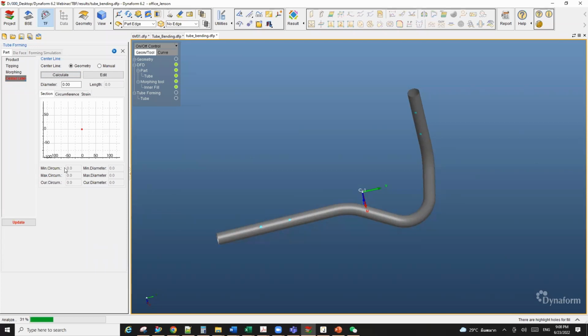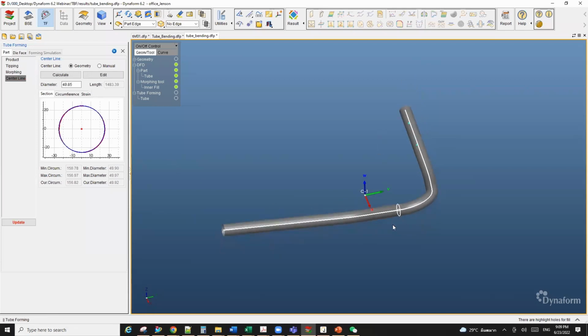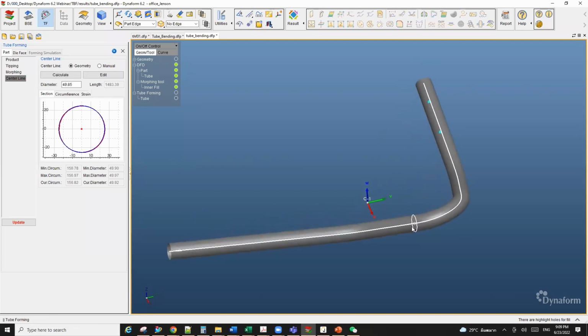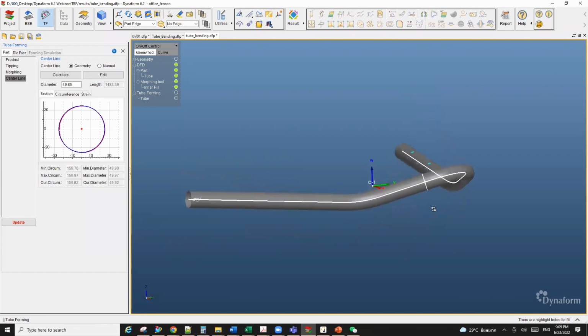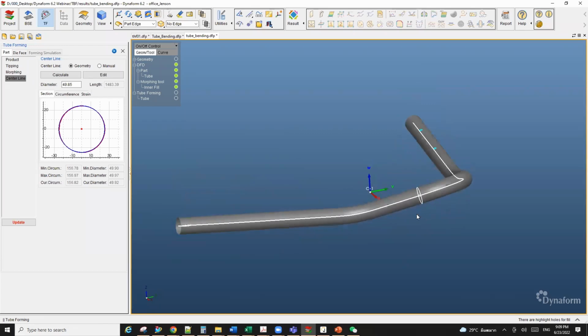calculate, and you can see the status bar here. Dynaform is calculating the center line of this tube. Once it's done, you can see that the center line is highlighted in white, and then we have a section which is normal to the center line.